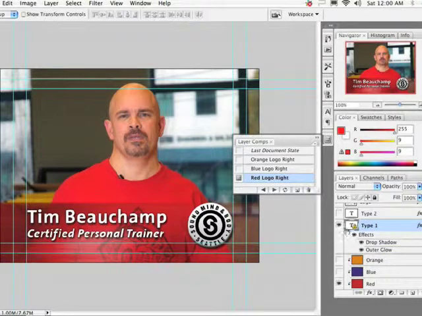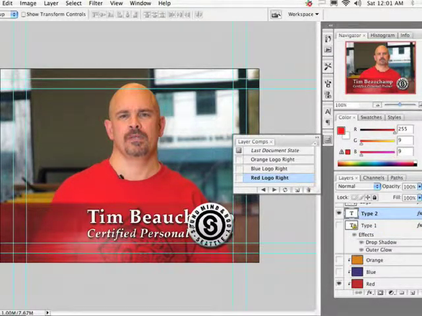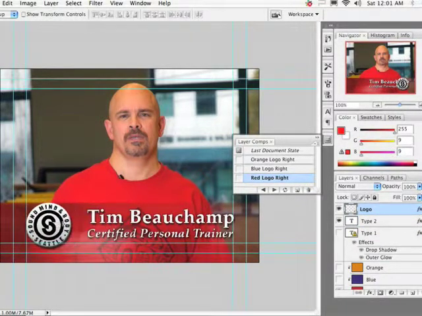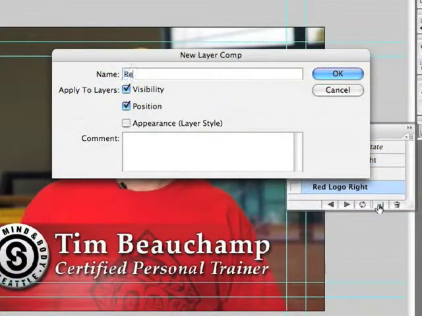If I'd like to change the text up, we can do that. In fact, I can even reposition things. Let's go ahead and we'll slide the text down to the right here. Select layer type 2 there. Pull that down. And we'll grab the logo and pull it to the left. There we go, that looks pretty good. And I'll make a new icon and we'll call this one red, logo, left.